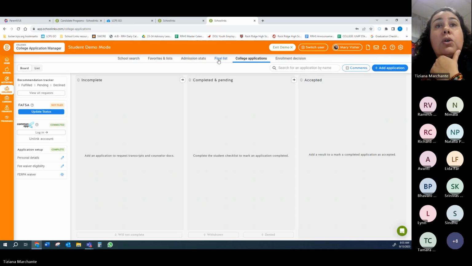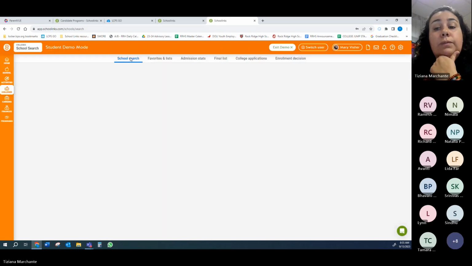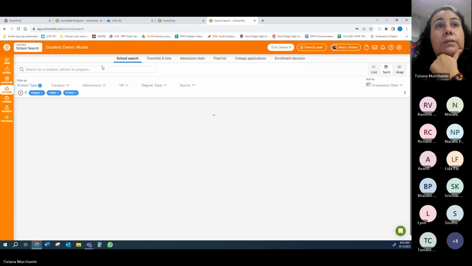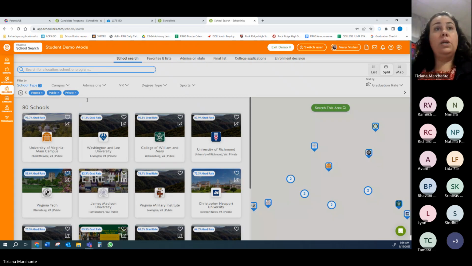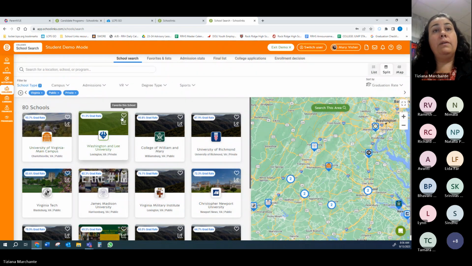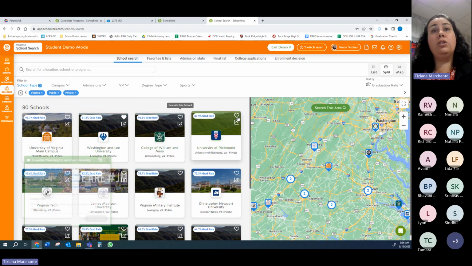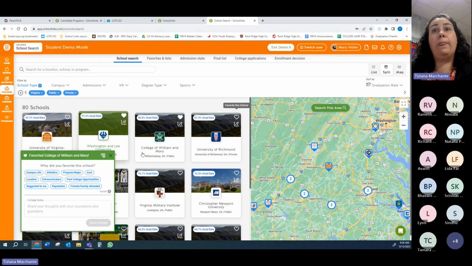Now, we are going to do a quick search of a university. The way to do it is to click on the heart for the ones that a student would like to apply to.